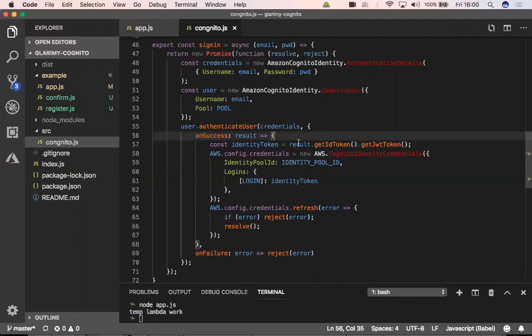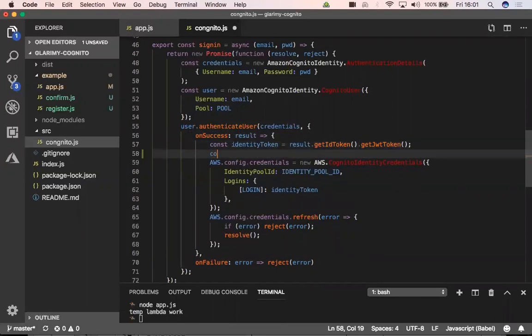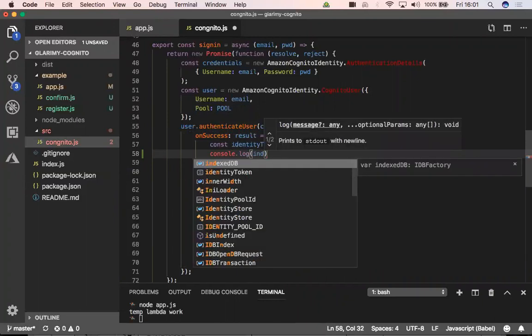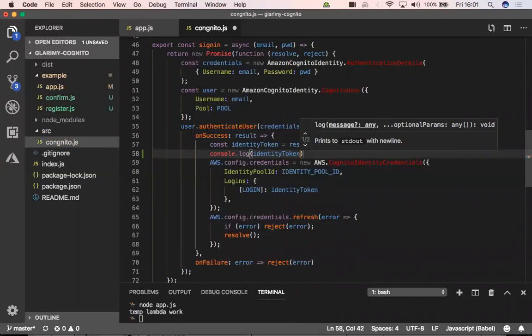See, from the result, I need to get something called the ID token. From the ID token, I should get a thing called the JWT token. Get JWT token. If you want to see how the token looks, you can print it here. Just for this purpose, the identity token. Let us print this.